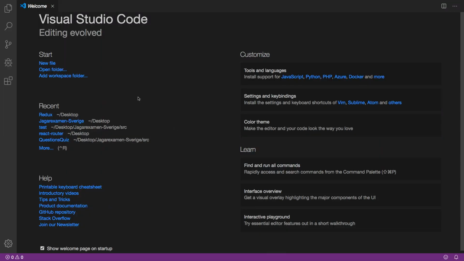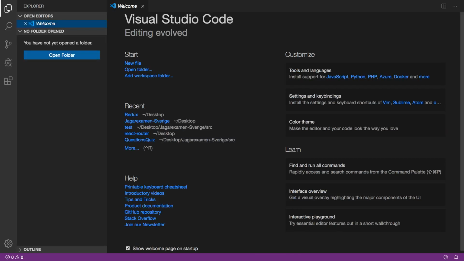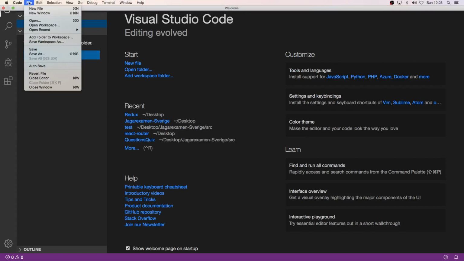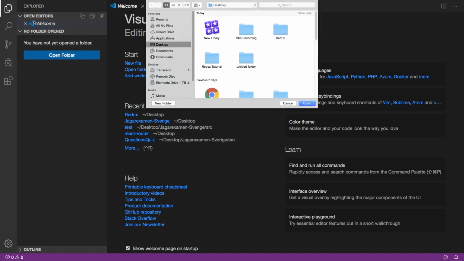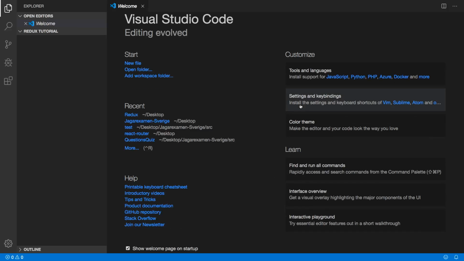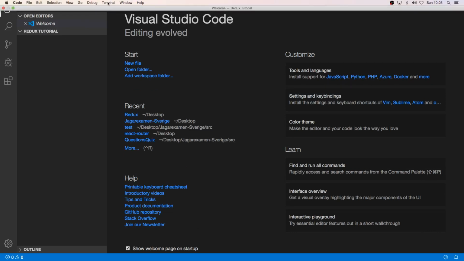Here we're gonna go to the top left corner, click on this Explorer, and now click on Open Folder right here, or you can just go to the menu, click on File, click on Open. So just choose our new folder, in this case Redux tutorial. Click on Open. Like that. So now we have the Redux tutorial folder right here. And now we're gonna open a new terminal.